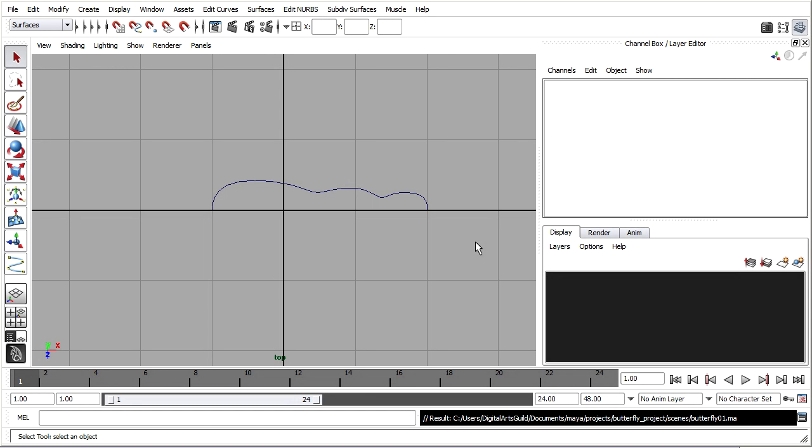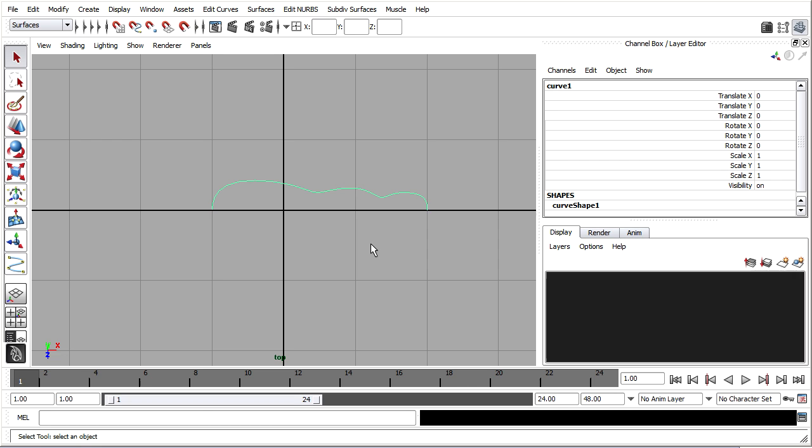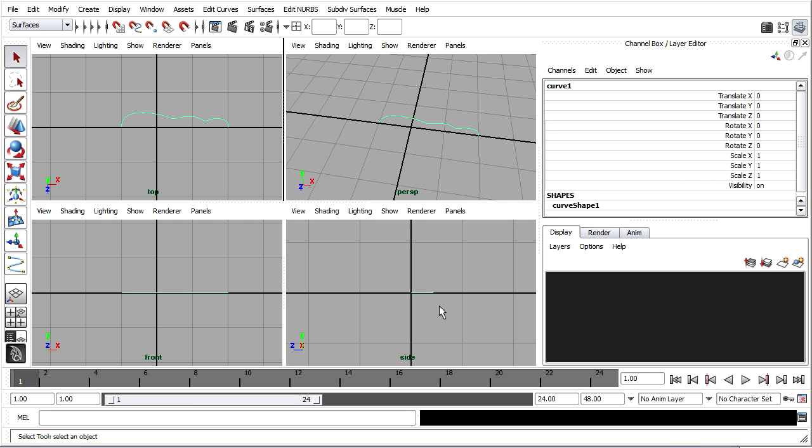I've created a NURBS curve with a CV curve tool, and the first and last points on the curve are snapped exactly to the Z-axis. I want to select that curve and tap the spacebar to go out to my four viewport layout so that I can show to you that the line is perfectly flat. If I dolly forward in my front and side views, you'll see that it's a perfectly flat line.